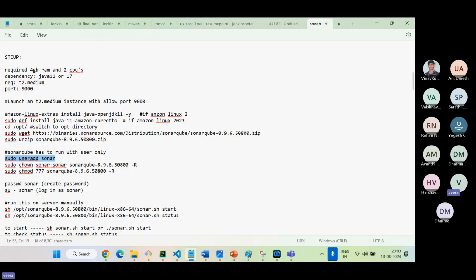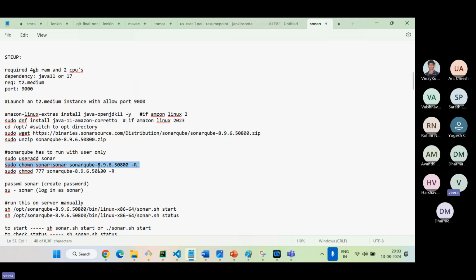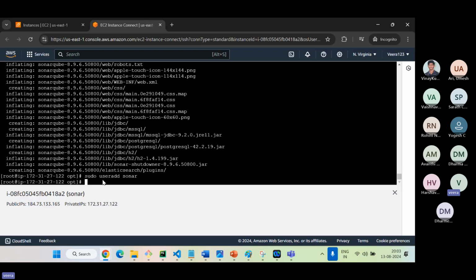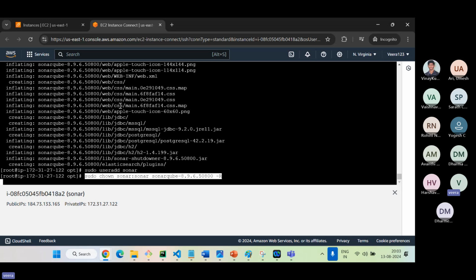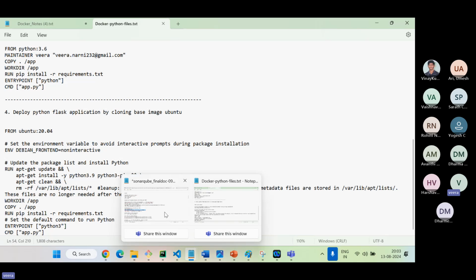Next, I'm giving entire permission to the sonar user. My SonarQube downloaded binaries are there, right? Root is going to give full permission to sonar only. The reason is that by default I have installed it as root, but I'm giving permission to the sonar user for the SonarQube binaries. So now the sonar user can log in and run SonarQube. We are not supposed to run SonarQube as root, due to some security concerns. I have already mentioned the point here.